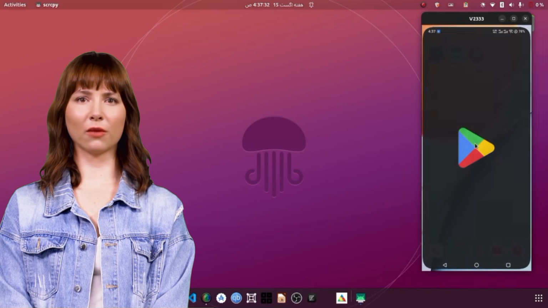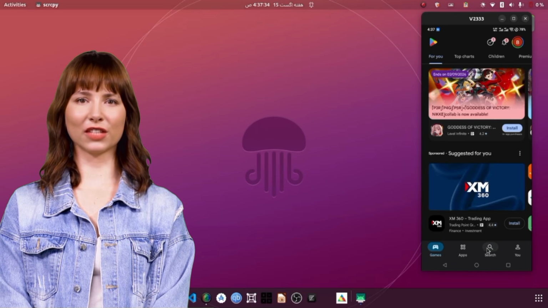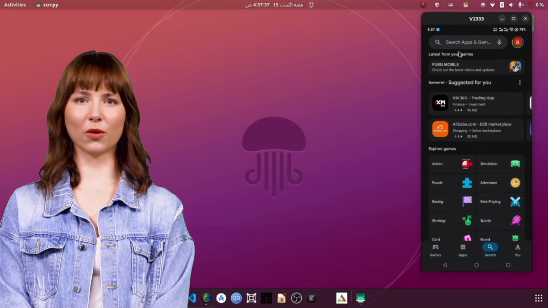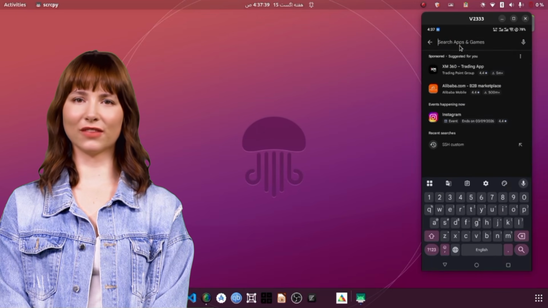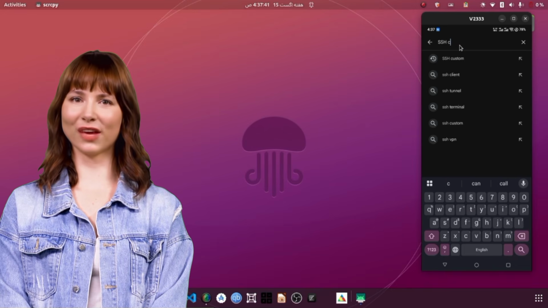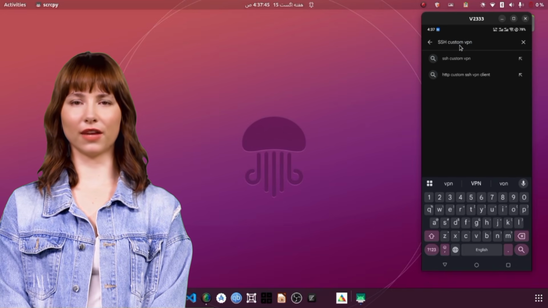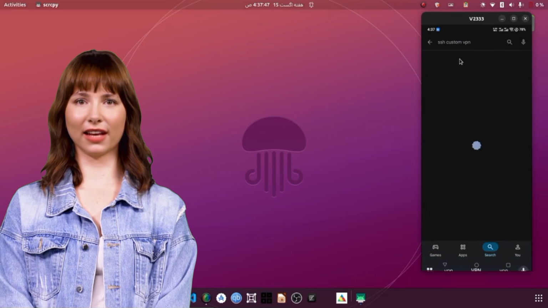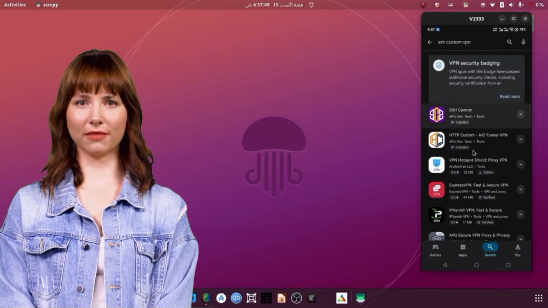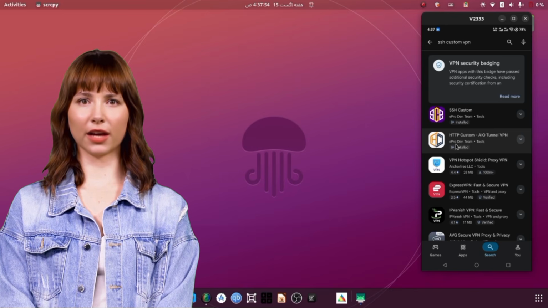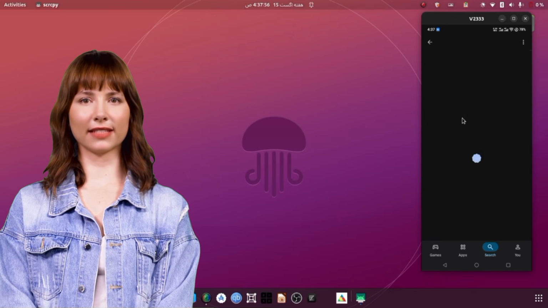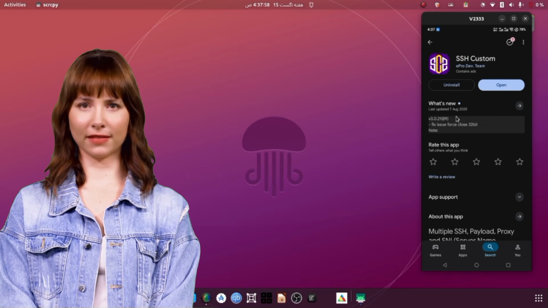Let's get started by downloading the app itself. Open the Play Store on your device and launch it. Once it opens, tap on the search icon at the top and type in SSH Custom VPN. Then press Enter to begin your search. You will see a number of results appear on the screen. Look for SSH Custom VPN and tap on it. Then tap the Install button to begin downloading. This should only take a few minutes, depending on your connection speed.